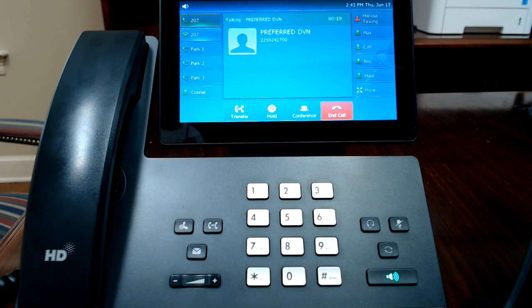Silence and reject basically accomplish the same purpose ultimately. If you touch silence, the call will continue to ring on your phone. The ring will be muted, and eventually the caller will route to your voicemail. And if you touch reject, the caller will go straight to your voicemail.